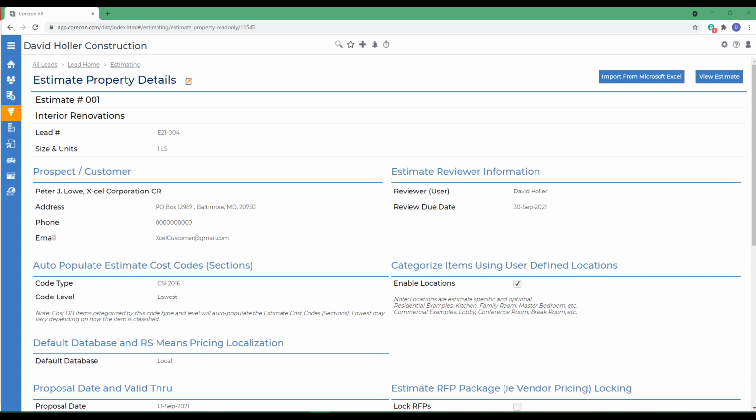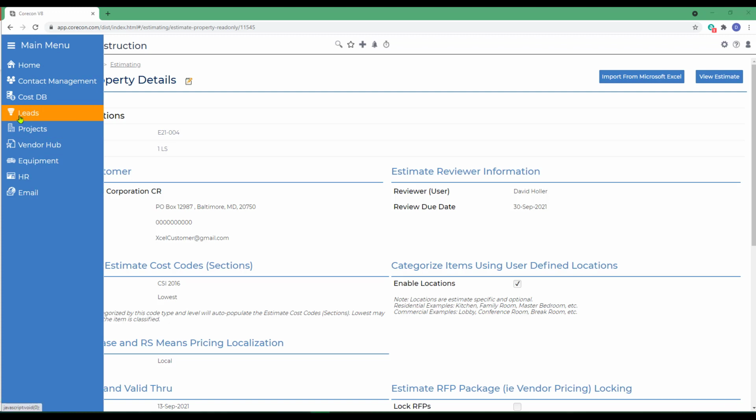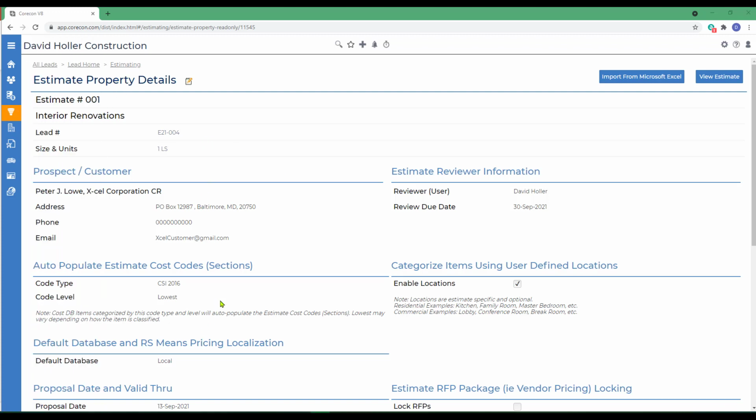This Corecon training video explores another feature in Corecon's leads and estimating. Once an estimate is completed, you can print an estimate proposal for the client, customer, or project owner, and there's also internal reports already available. To demonstrate this, I've already created a lead and an estimate.